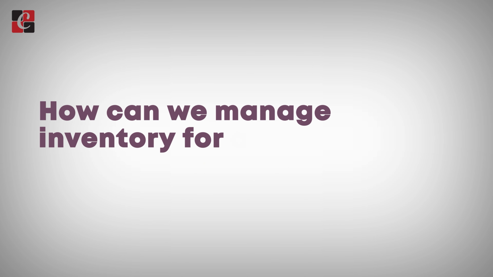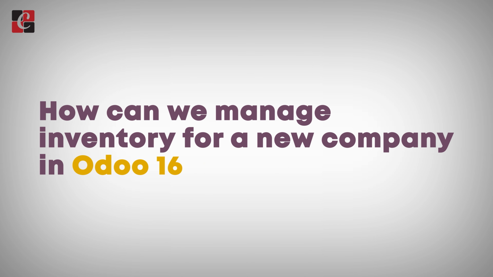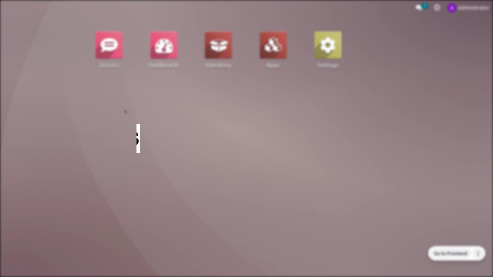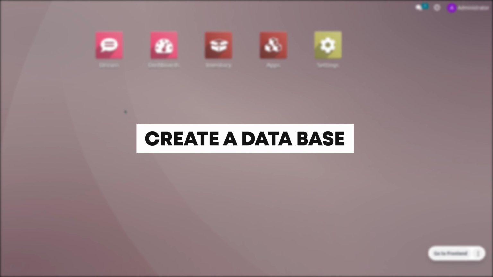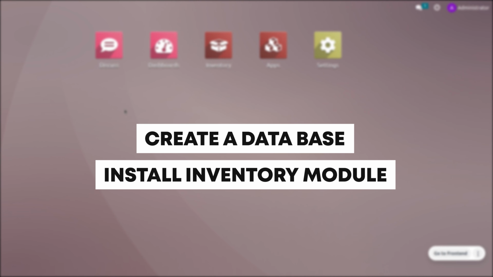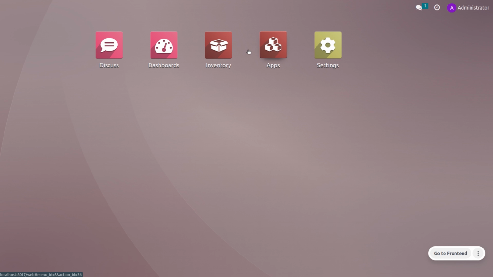Let's see how we can manage inventory for a new company. The first step is to create a database, which we have done here, and the second step is to install the inventory module from the App Store, which I have done here.